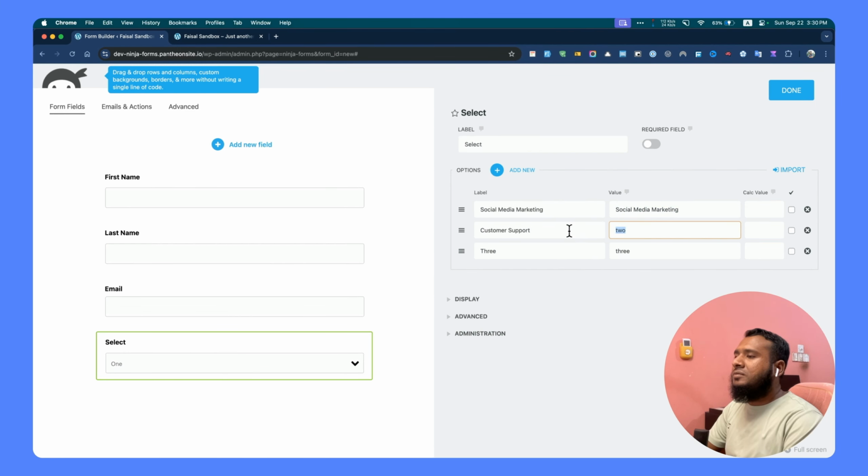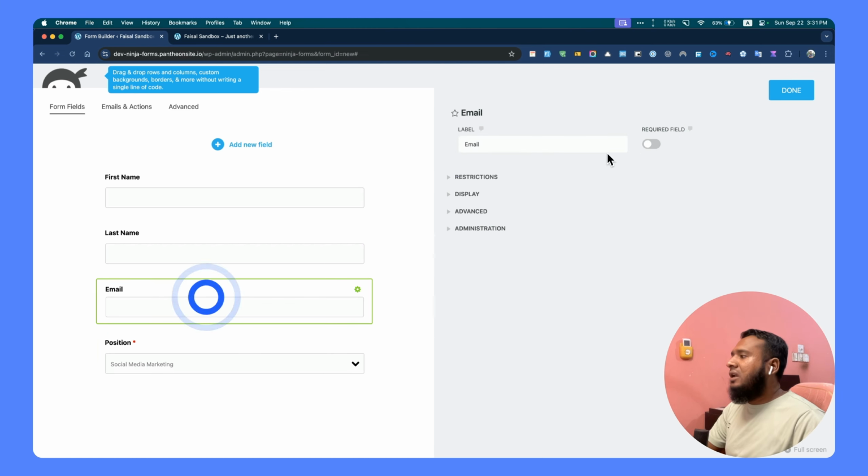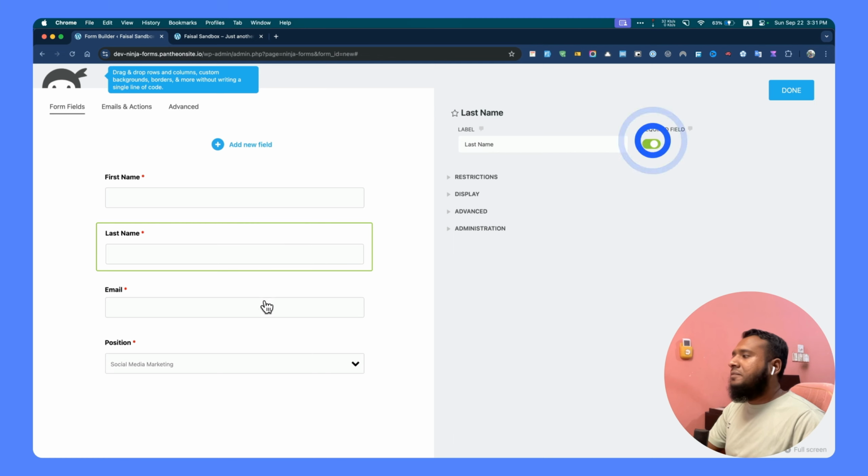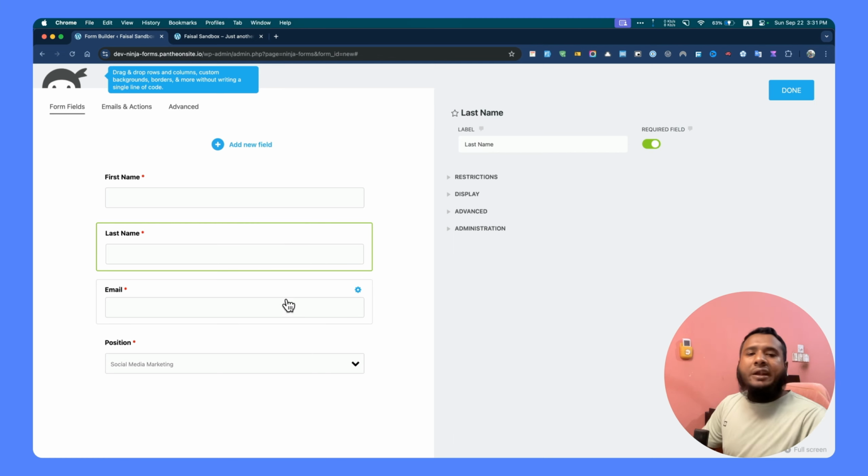Customer support. Then like software engineer. So here are the three positions that are available. So let's change. And this should be a required field, or all the fields should be required, like first name, last name, email address, position. And now we would like to have some other option.